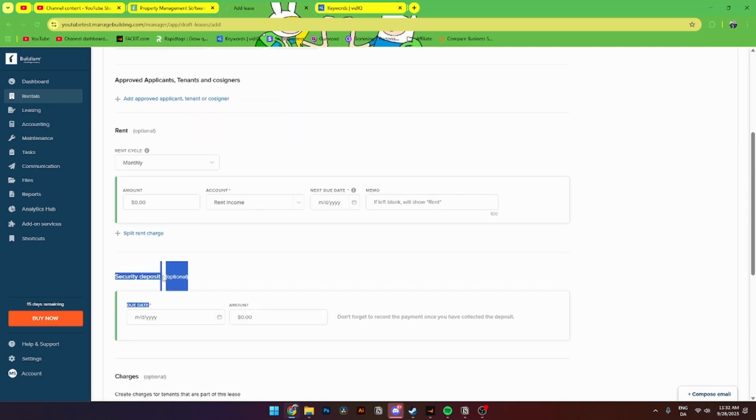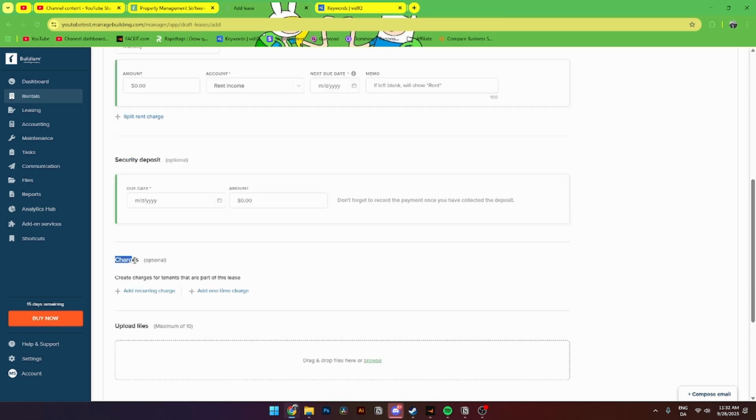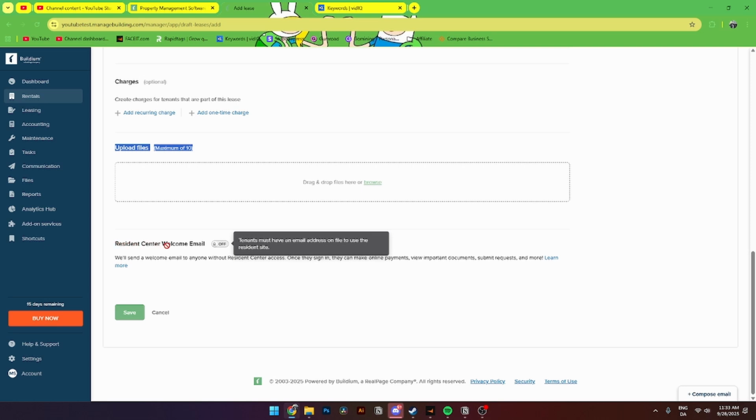Down here you'll be able to add in a security deposit, where you can add a due date and the amount. You'll also be able to add in charges, which will be charges for tenants that are part of this specific lease, and you can add recurring charges and one-time add-ons. Down here you'll also be able to upload a maximum of 10 files by either drag and drop or browse it from your library. From here you'll also be able to turn on the resident center welcome email, where you can log this on if you have the pro version, and then your tenant will get an email once they have signed your lease. From here you'll need to click save, and then you have created a new lease.